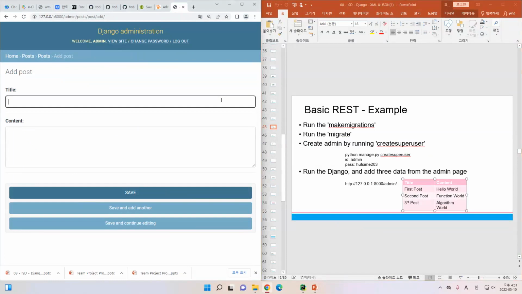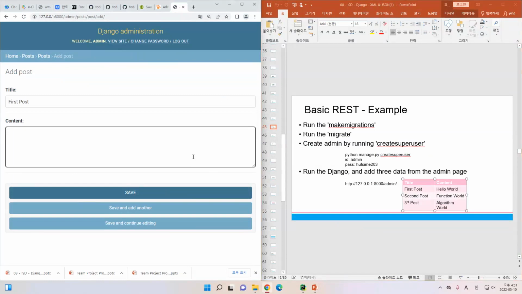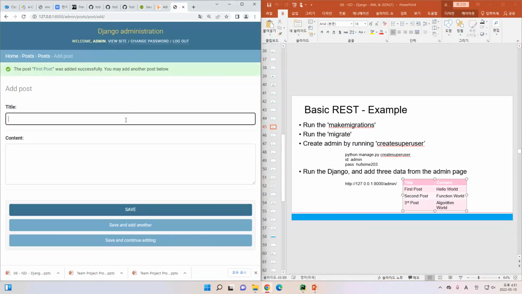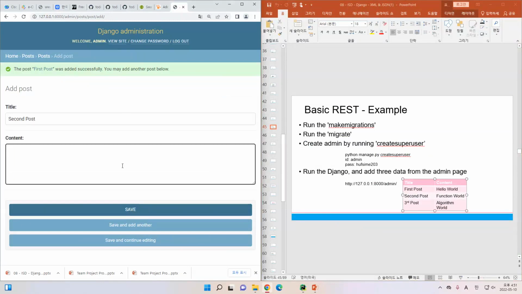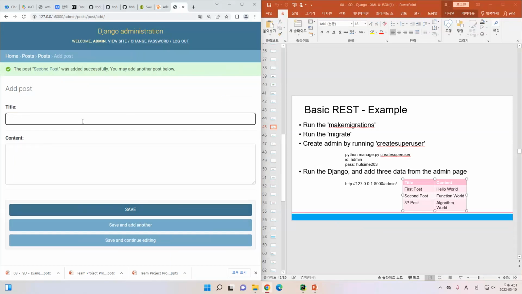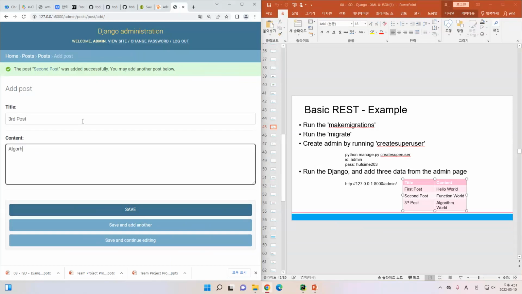So the title is first post and the content is hello world. Okay, I will just say like this one, hello world. And then save and add another. So I will add the second one, which is second post. And then I will create the function word. Save and add another. I will add the third one, third post. And then I will have the content algorithm word.